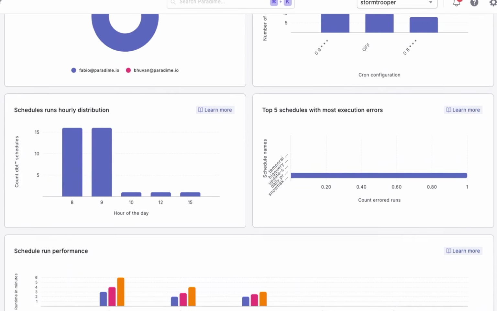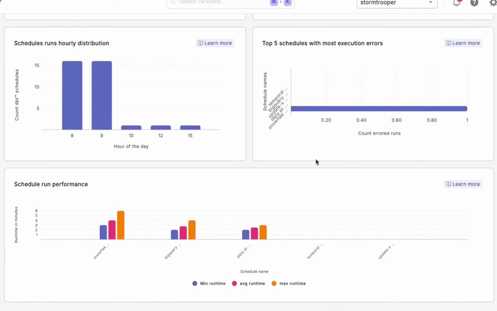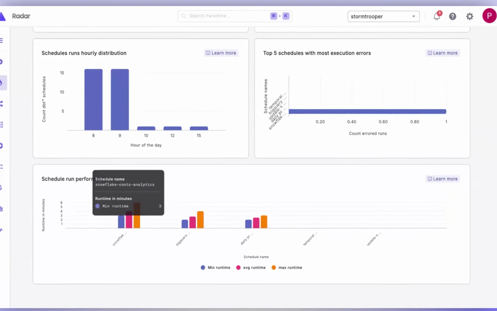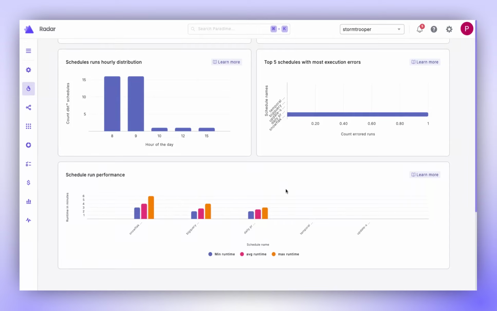Adjacent to this, you can view the schedules with the highest number of execution errors. This can aid you in troubleshooting and enhancing overall pipeline reliability. Lastly, you can monitor the scheduled run performance of individual schedules. For instance, you can view the maximum runtime, the average runtime, and the minimum runtime for each individual dbt schedule.